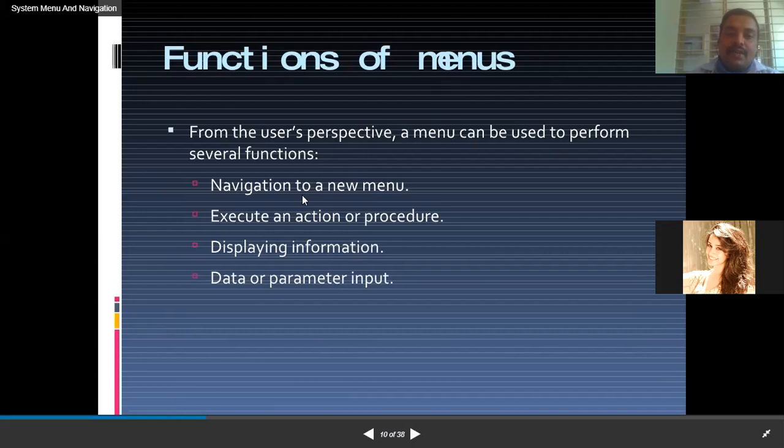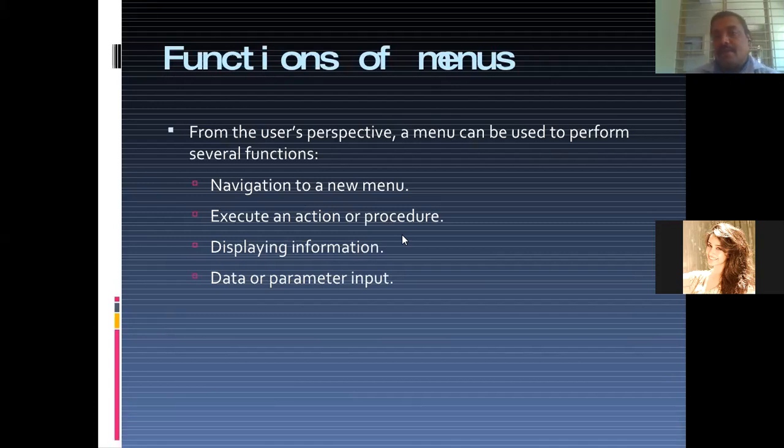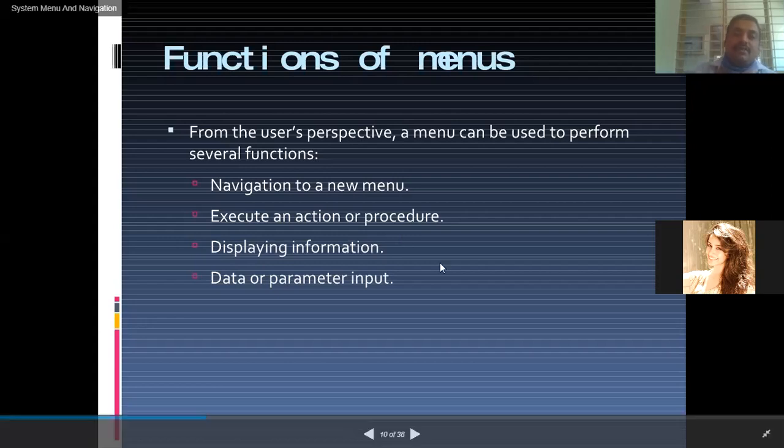First one is navigation to a new menu, execute an action or procedure, displaying information, data or parameter input. So all these can be part of the functions. For example, you may design a menu for asking for data, or a menu for displaying some information, or a menu to execute an action or some procedure, or a menu which will navigate to a new menu. These are all the different functions of the menus.